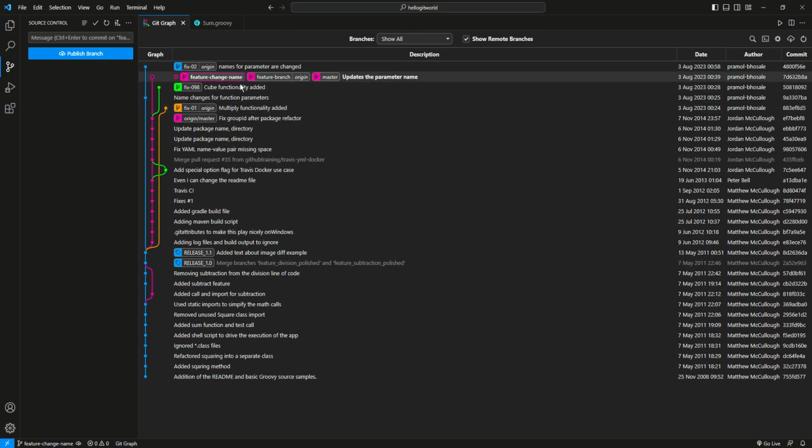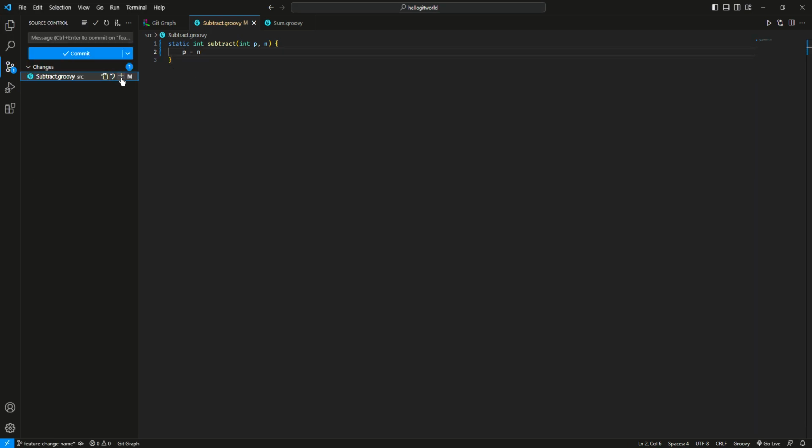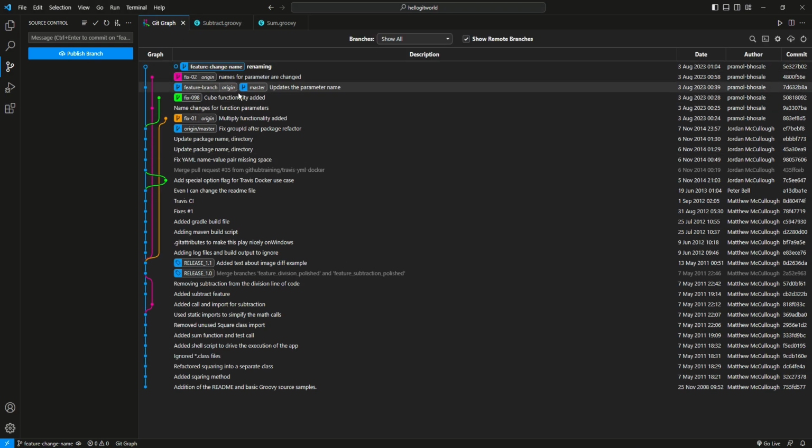Okay, as you can see this branch has the code and the history up to the master. If I make some changes, let's make some changes, like make this as p, and also make this as p. Okay, as you can see there is one change, so simply add this and commit this, renaming, and commit this. Okay, from the Git graph, you can see that the feature change name is one commit ahead of the master branch.